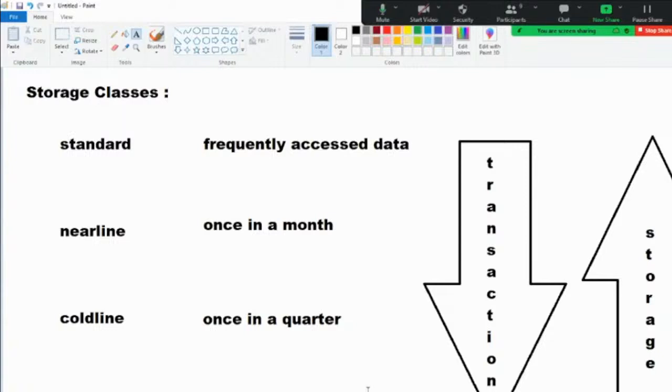So this is the benefit that you are going to get, guys. One is transaction cost, and one more is storage cost. Transaction cost will be very high for the archive storage class, and storage cost will be very high for the standard storage class. This is something that you have to understand. Any questions on this one?